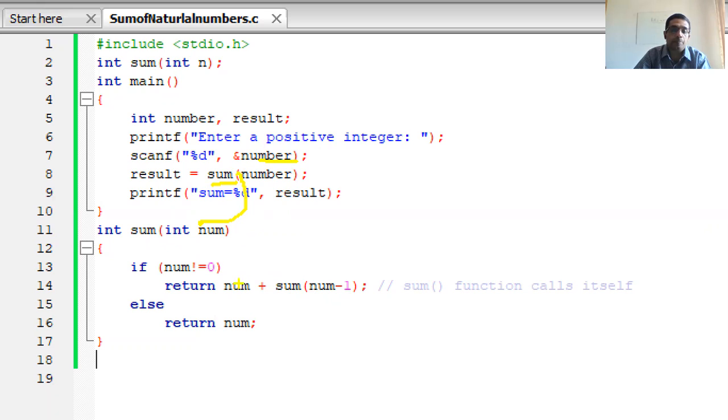Here num has the value 5, so it returns 5 plus sum of num minus 1. Num minus 1 is 4, so the function is calling itself again. Now the parameter value is 4. The function is calling itself again.